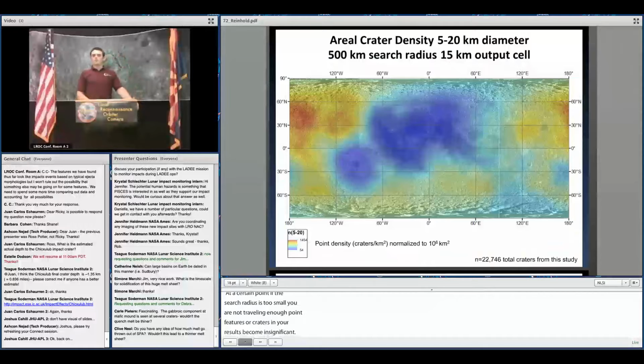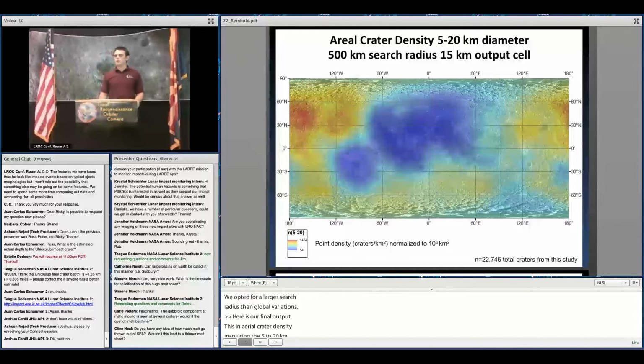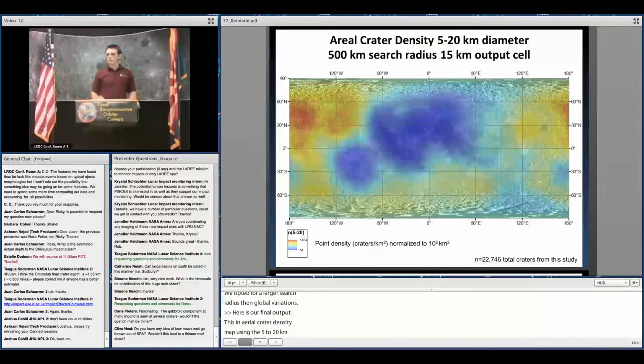Next slide. And here's our final output. This is an areal crater density map using the 5 to 20 kilometer crater data set, a search radius of 500 kilometers, and an output cell size of 15 by 15 kilometers. Once again, the warmer colors indicate higher crater density of craters in this size range, and the cooler colors indicate lower crater density in units of craters per square kilometer, normalized to 1,000,000 square kilometers.